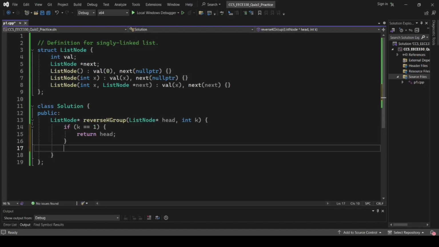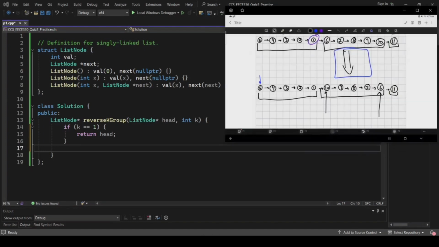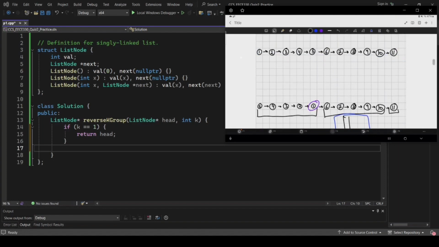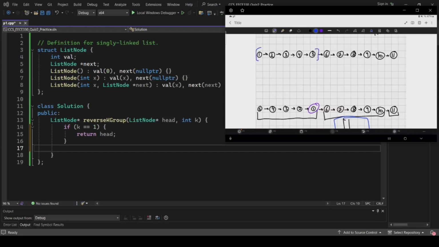So for larger values of k, let's go back to the drawing board and try to be more concrete about what we want our algorithm to do. Let's figure out what pointers and values we need to keep track of. First, we're considering this chunk. Let's call this pointer P for now. This pointer is pointing to the start of the chunk. This pointer Q is also going to point to the start of the chunk initially, but then we're going to have it jump K steps forward, so it points to the last node in the chunk. Okay?